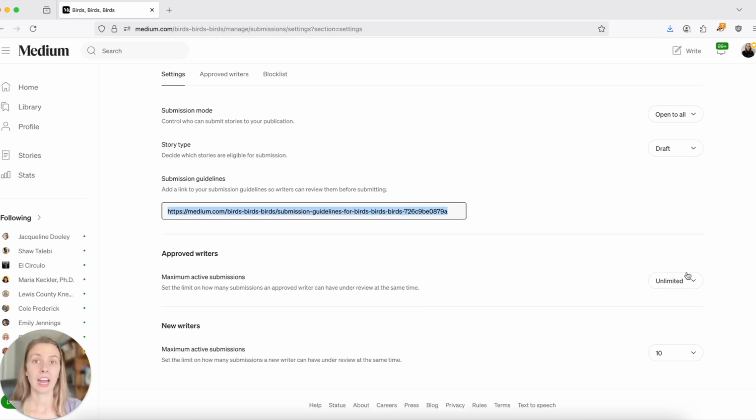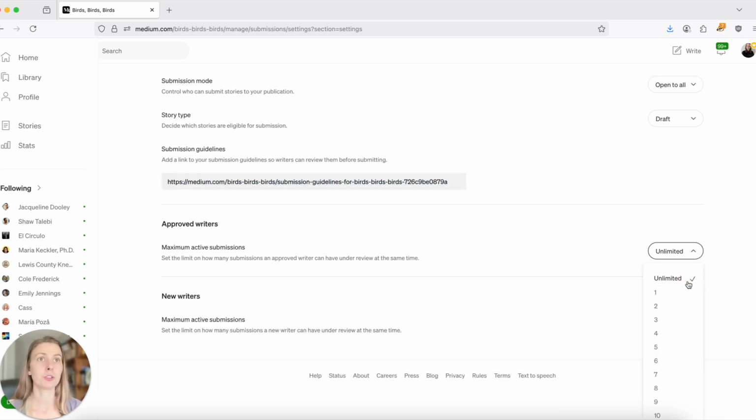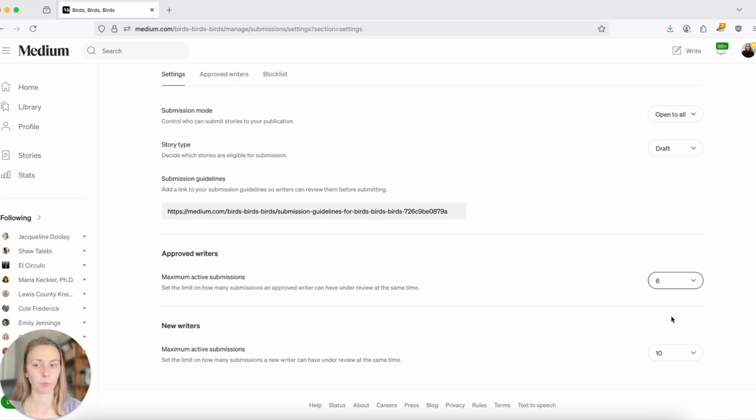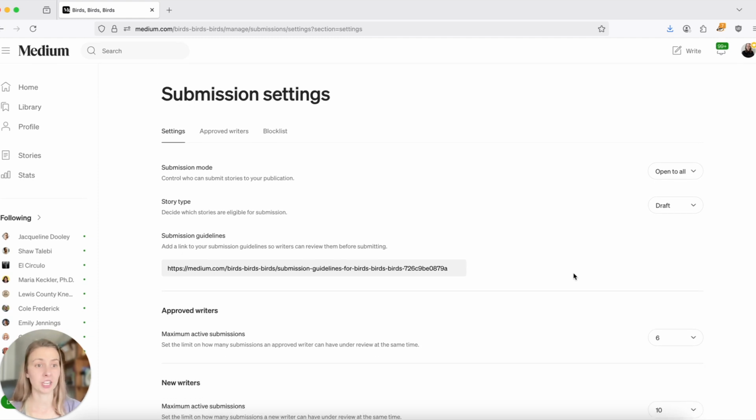You also can change how many submissions you want to deal with at a time from both approved writers and new writers. So for example, let's say that you are open to taking as many submissions as existing writers want to send you, so these are people who have already written for your publication or who you've already added to be writers for your publication. They can send you, I don't know, unlimited or maybe only 6 at a time or whatever number you want. And let's say that you would prefer to limit new writer stories to only 1 story per new writer so you can't get inundated with submissions from new writers. Or if you want to let them submit up to 10 at a time, totally up to you. And you can come back and change these as frequently as you want to make sure that they're still working for you and your publication.